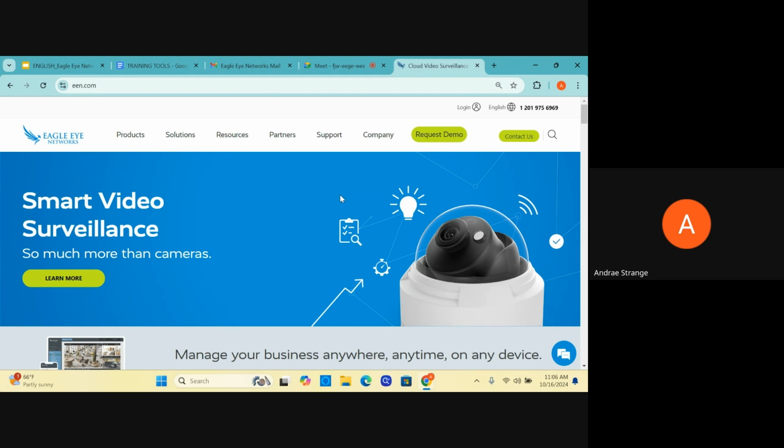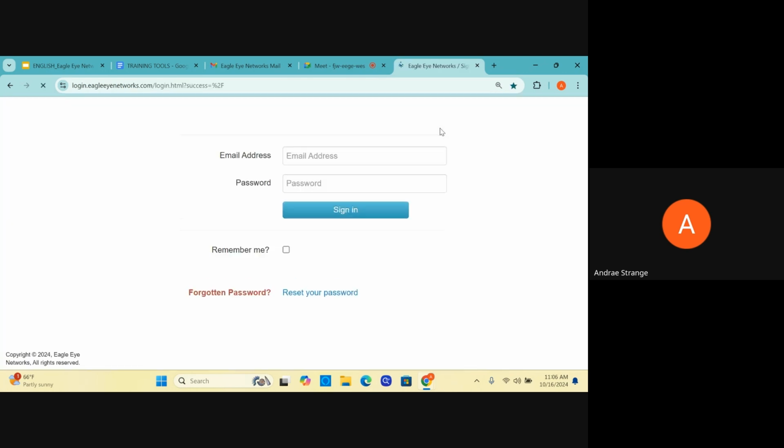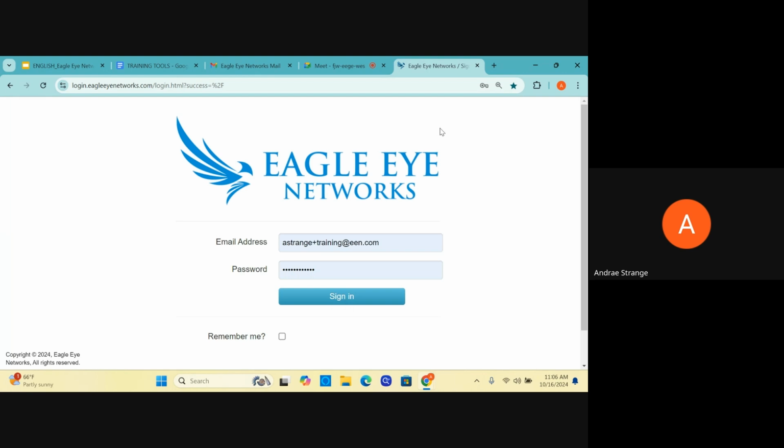To get started and see how this feature ultimately works, let's get logged into the VMS, and we'll start here on the Eagle Eye website at EEN.com. At the very top right, you'll notice the ability to log into the VMS. We'll be logging into the classic version. You will be asked for your credentials. You can simply input your email and password here. For today's training, I'll be using the demo site that we use, as well as the demo credentials.